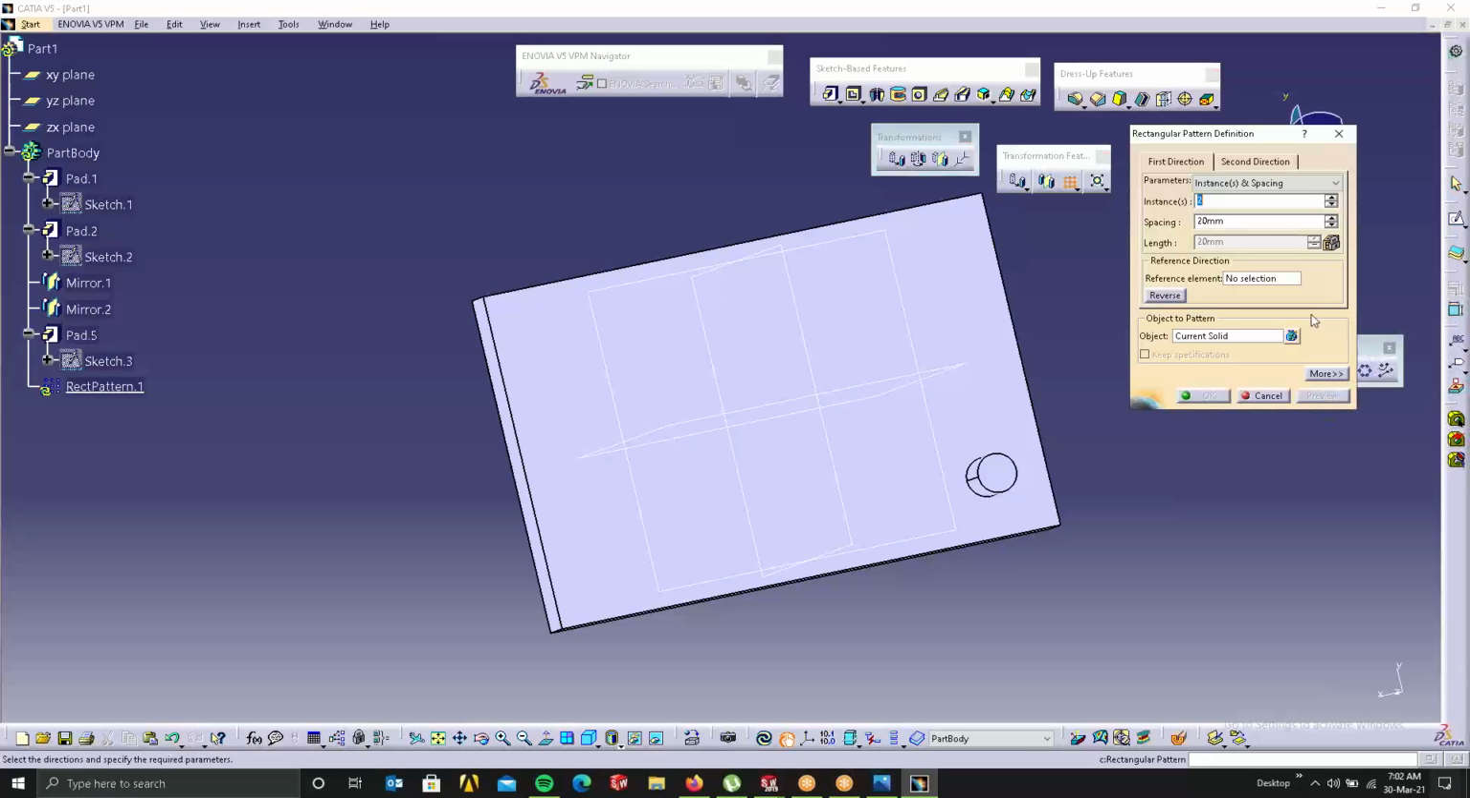Coming back to this, instances and length is over. Instances and spacing is what we saw now in the second line. Then we have spacing and length. Again, you have to select the solid. For this part, you have to select the reference element, which direction you want to go. That direction you select. If the arrow is going down, reverse the arrow. And here is spacing. How much spacing you want between these two?